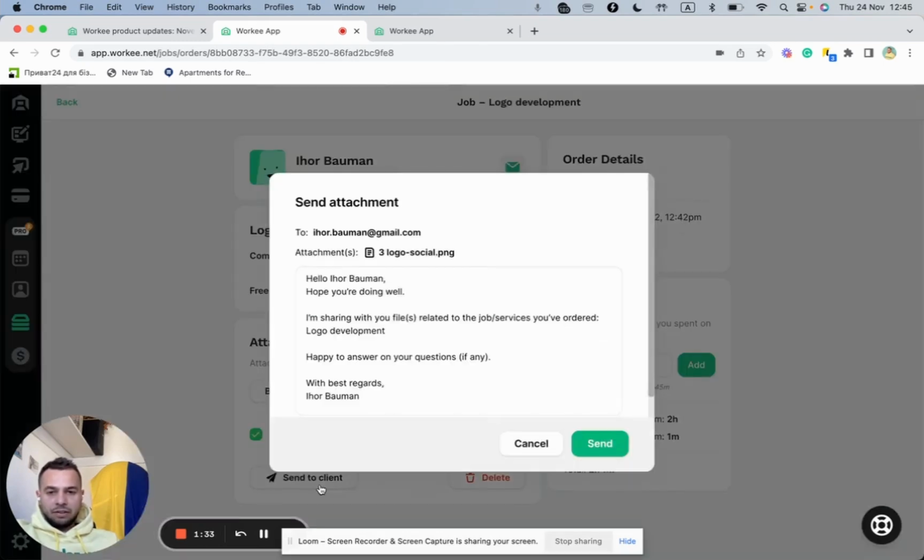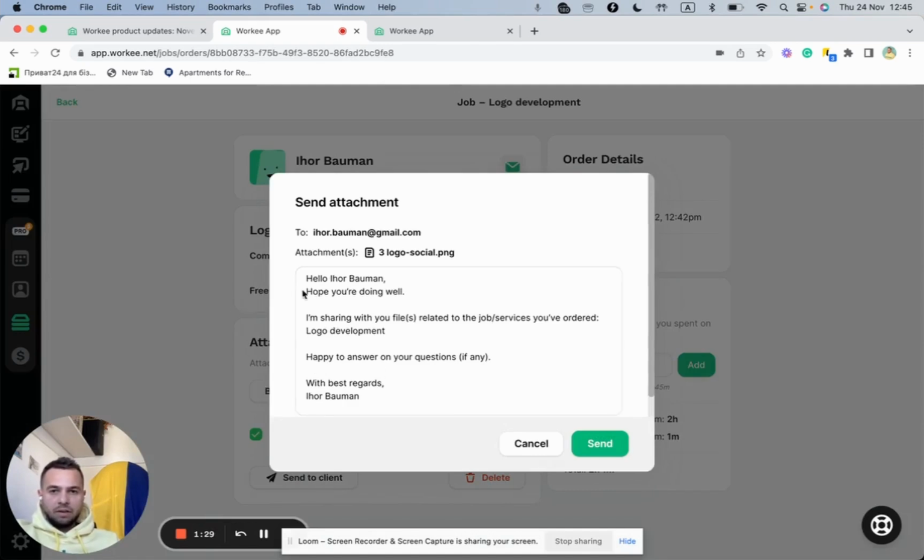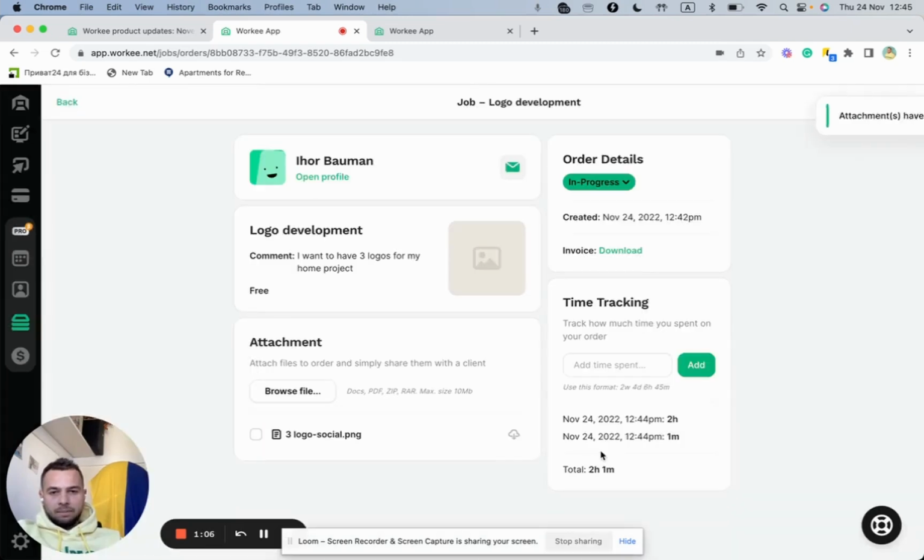You can just click here, and we will generate some text for you. Okay, hey, hope you're doing well. I'm sharing with you files related to the job you ordered, logo development. I can also edit this text. This is a first draft logo. Let me know what you think. All right, and clicking send. Workee just sent the email with this attachment directly to your client. Awesome. This is how it works.